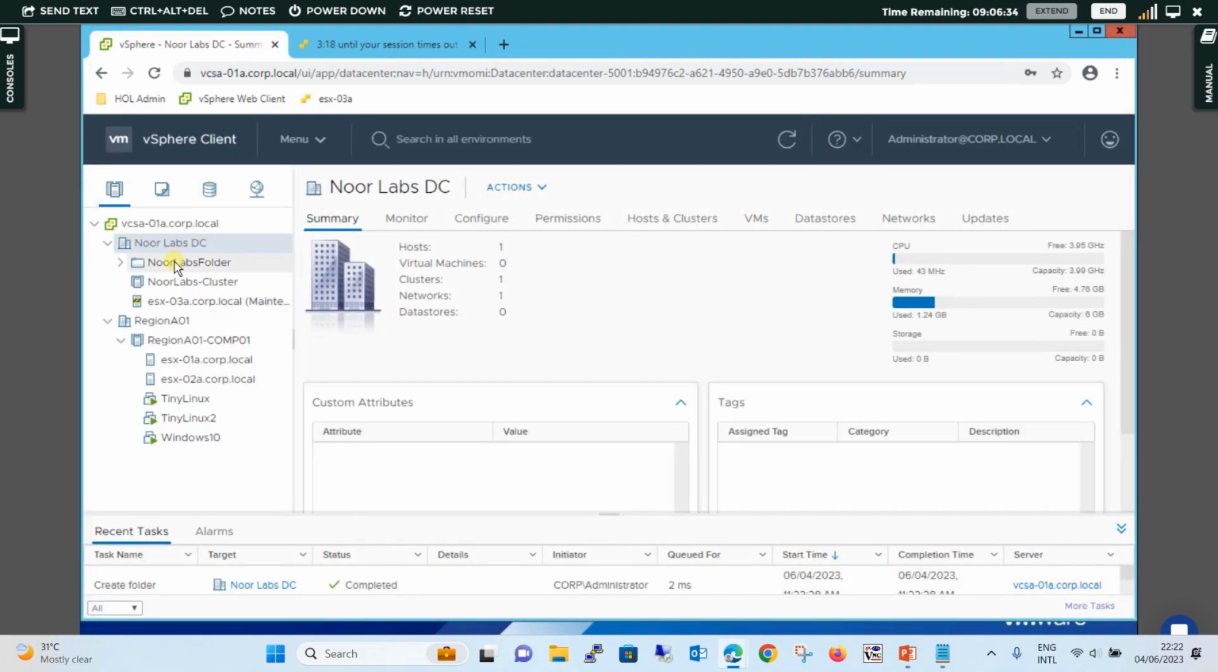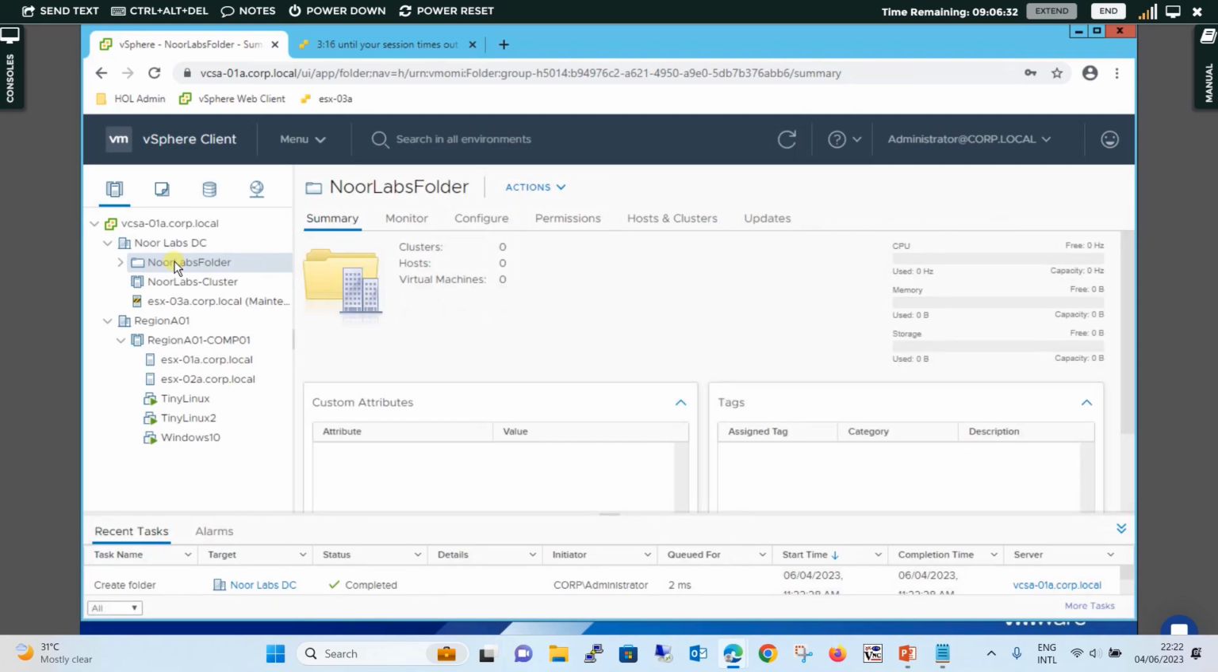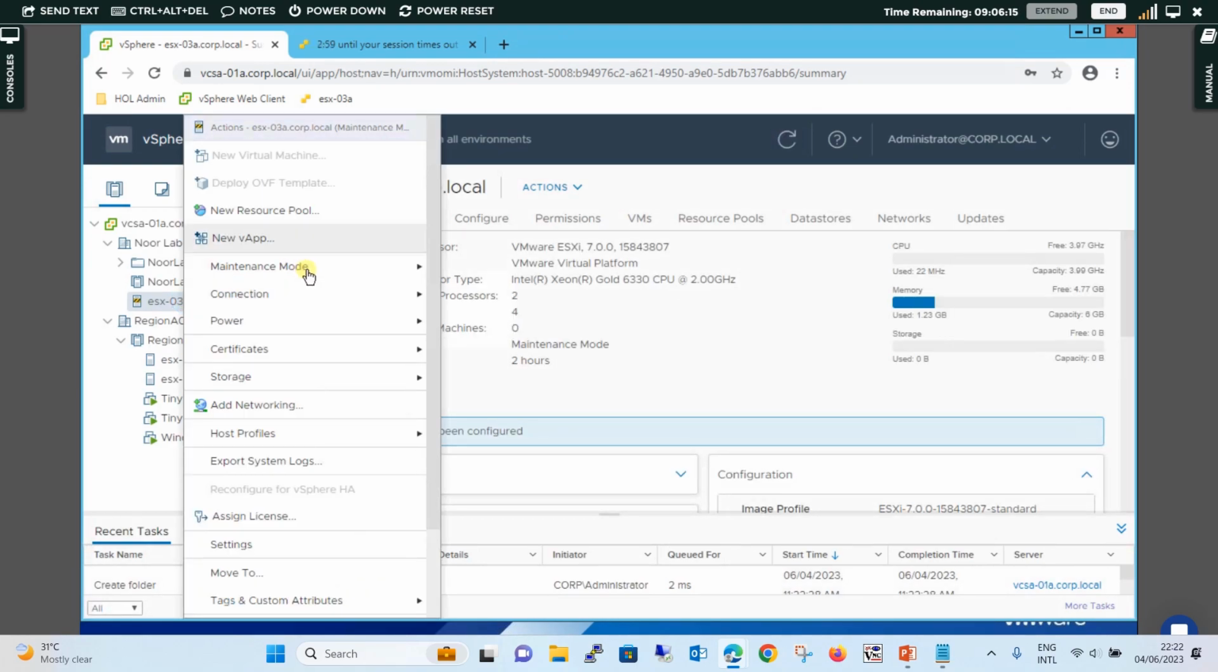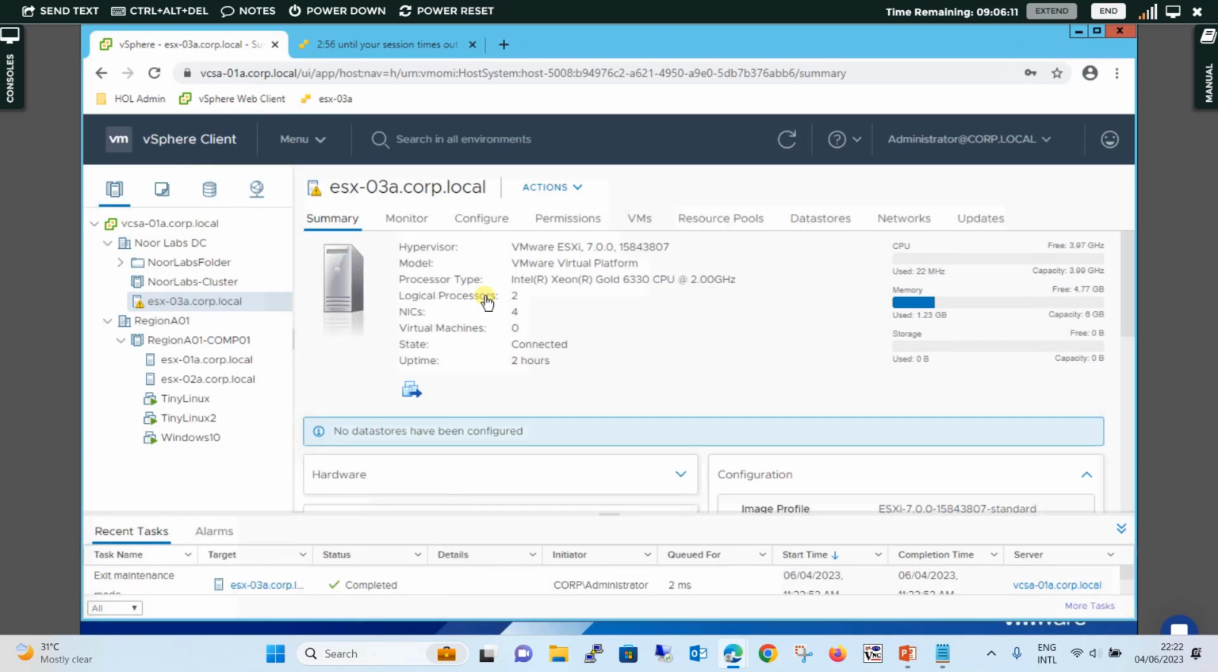Okay. So just add a note that a folder is just for managing your network components, your VMs, your hosts. It doesn't have any technical significance. What is the concept of a folder in a PC? To manage your files, right? A similar concept is over here also. So I will just remove this machine now from the maintenance mode, which we put on to remove it from the cluster.